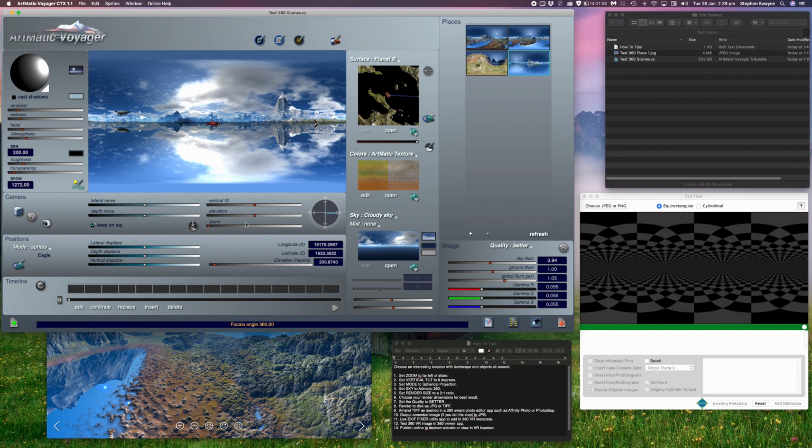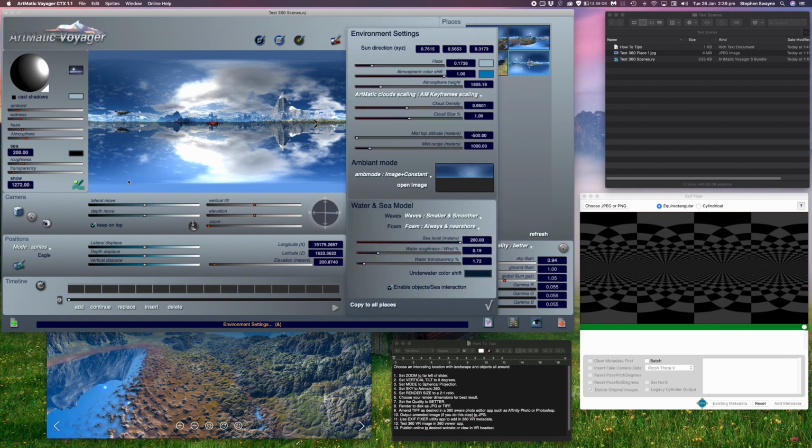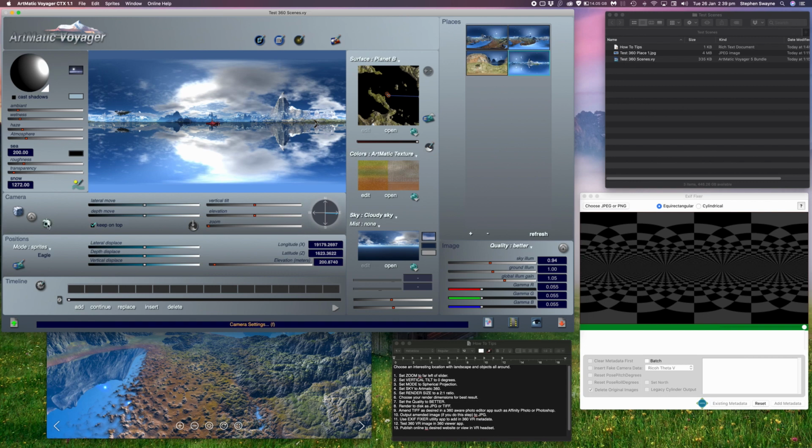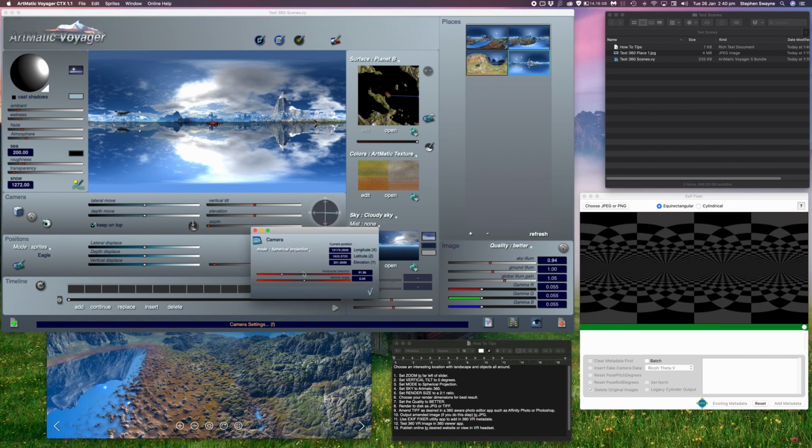The next thing you've got to do is go into your environment settings. Sorry, wrong one. Going to your camera settings. We want to set the vertical angle to 0. Now this is important because if the camera is aiming slightly up or slightly down, when you render a 360, the horizon will have a wavy wobble to it and won't look good. So vertical angle has to be set to 0 degrees.